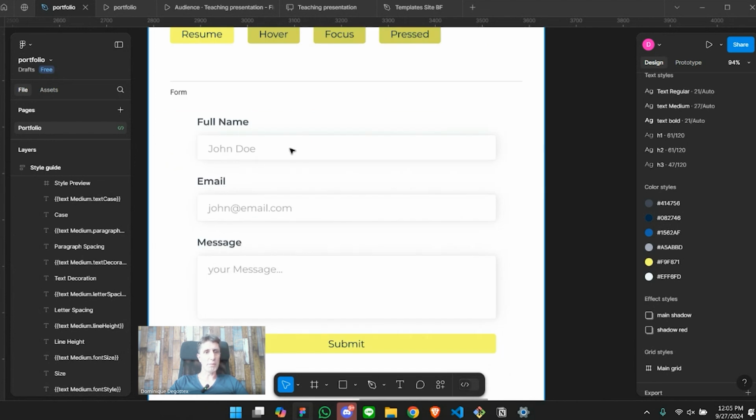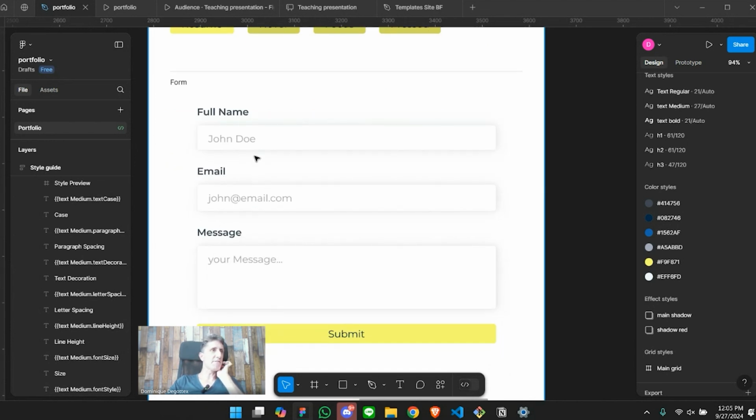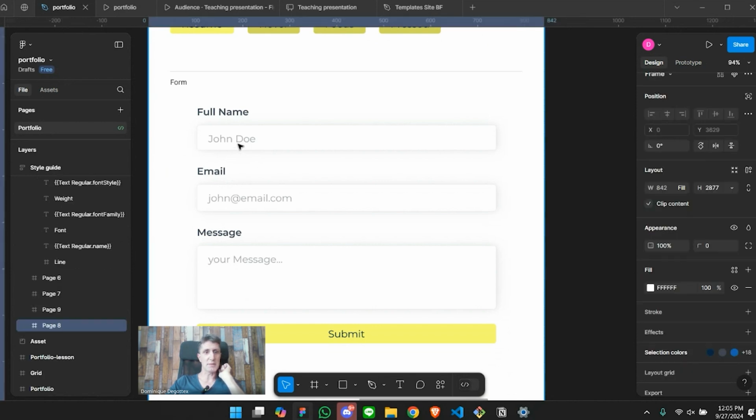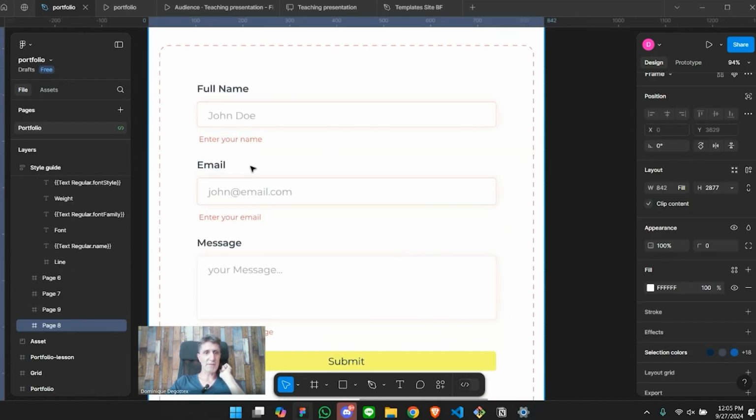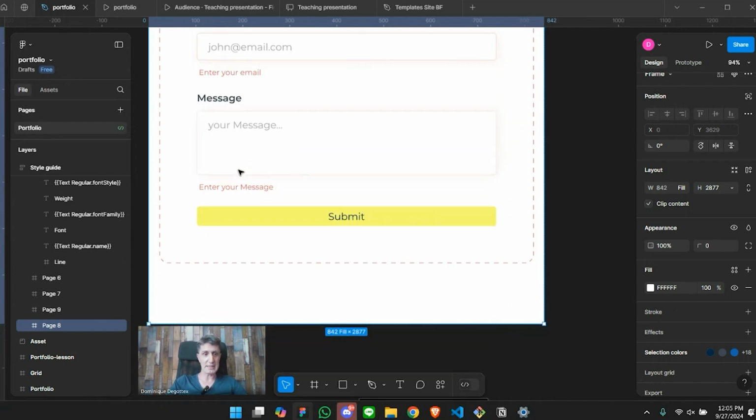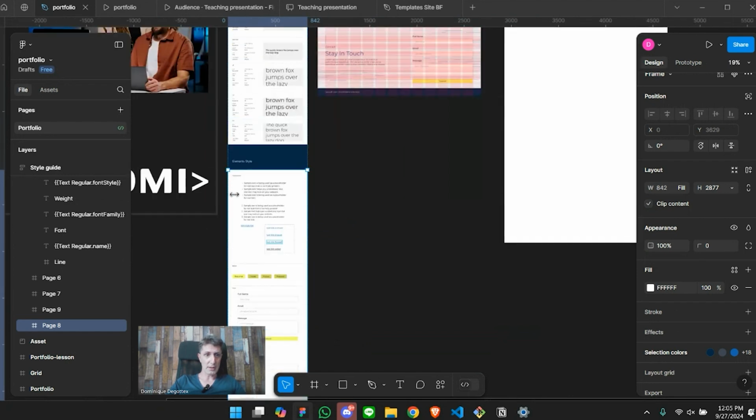And the form. A form generally has multiple states as well. When you press on something, or when something goes wrong in the form, for example if you have a required input field that the person didn't fill in, you can customize this. Generally with Aries, we use the default setting, but we can customize it. So this is our style guide.